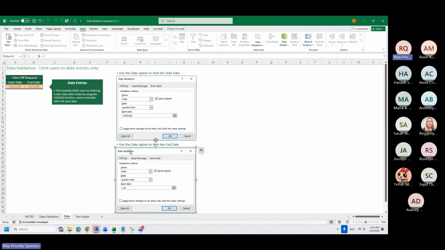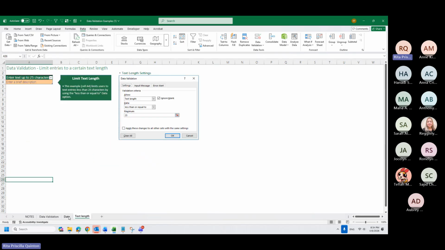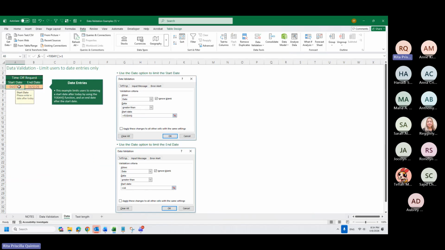So this is also possible. You can configure here that the start date should start only from tomorrow, greater than tomorrow.